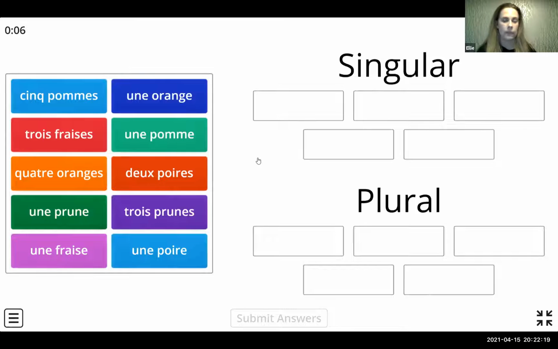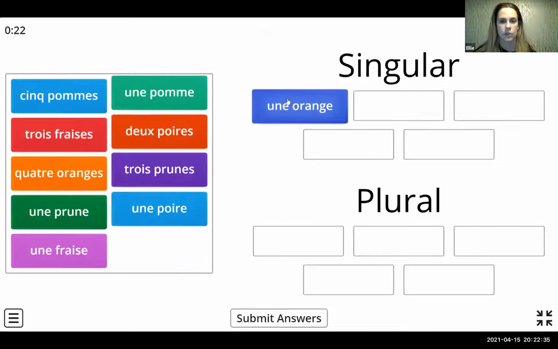The children work on their whiteboards. They divide their board in half into singular and plural, and they have a go at arranging the vocabulary into the correct groups. And then at the end, they can come up to the front one at a time and move one of these into the correct box.